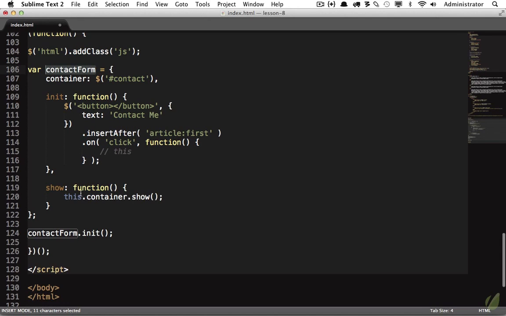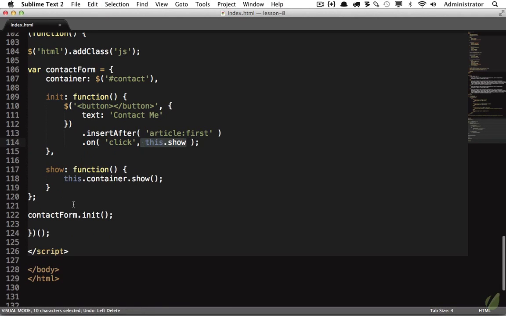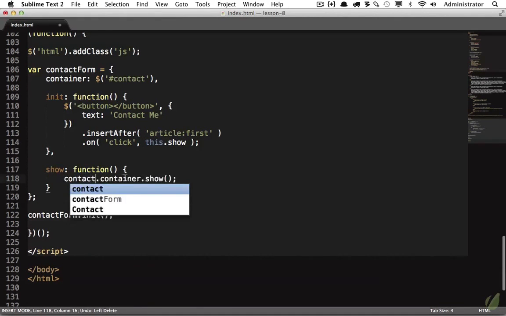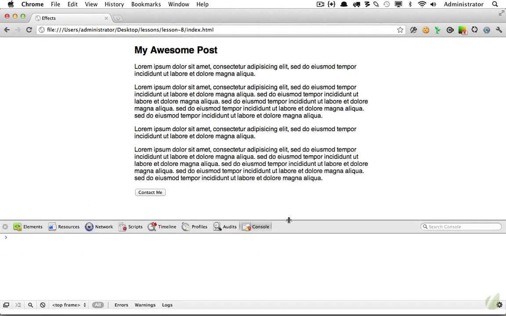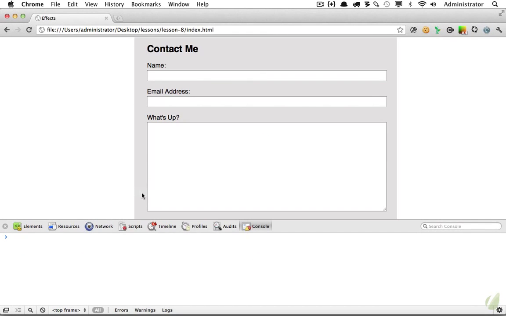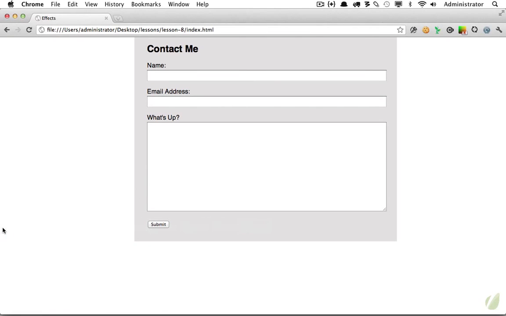So that's why, as I noted, within a callback function or in some other situations, you'll want to refer to it as contact form by its name. Okay, so let's back up just a few steps and then update it to contact form.container. And now let's see if it works. I'll bring this down, click on the button, and now you can see the contact form. Good, that was pretty easy.